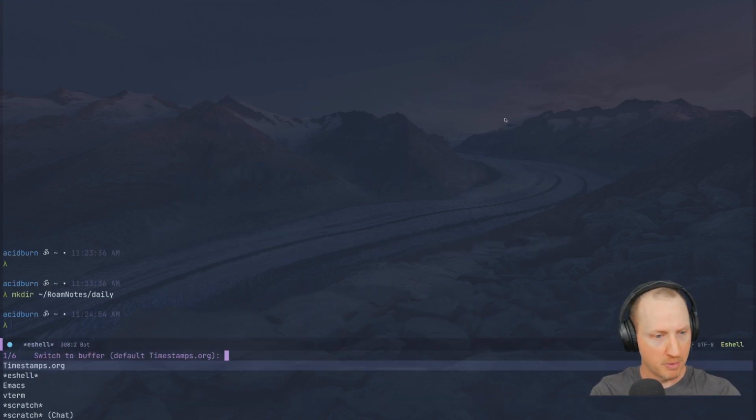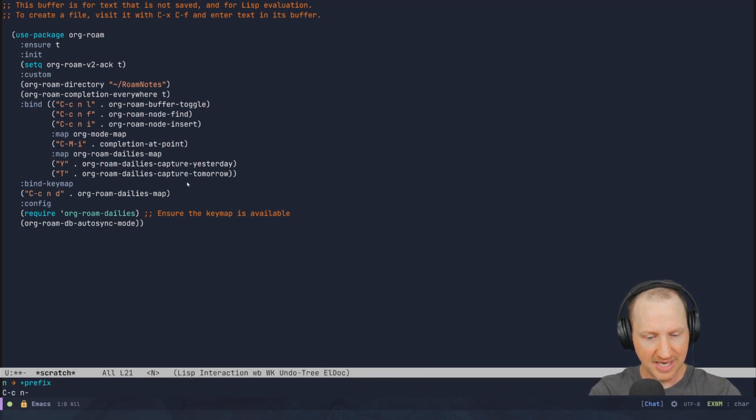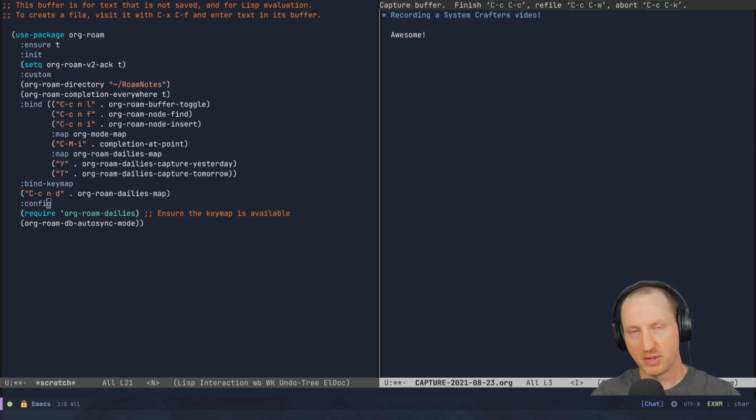So let me pop over to the Emacs configuration we have here. I've already got the org Roam configuration loaded. If I use the key binding Control-C n d n, it's going to bring up a capture window. Let's see if it actually does that. Control-C n d n. There we go. The capture window now pops up and we can write in whatever we want for a note for today. It starts out with just one top level org file heading here. So we can say recording a system crafters video. Awesome.